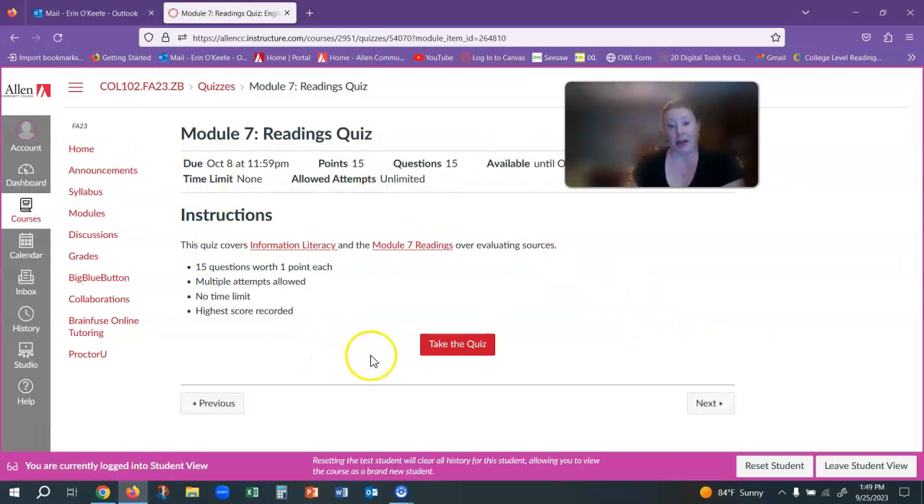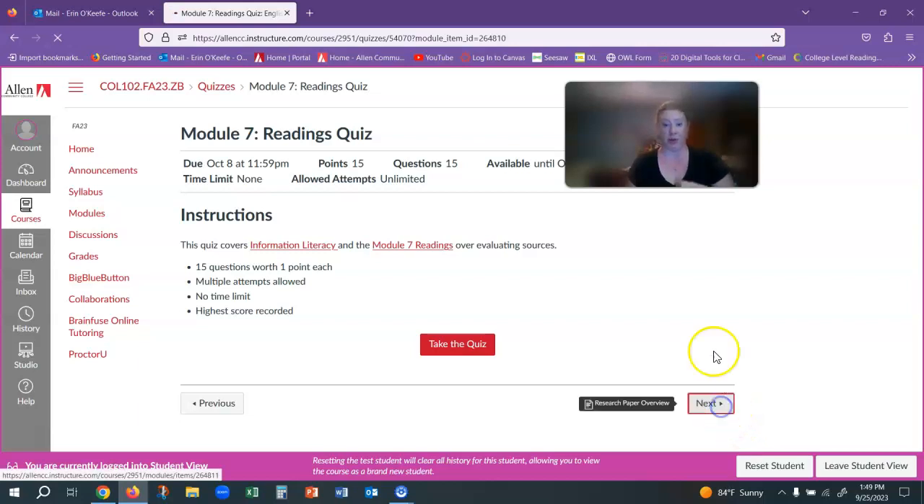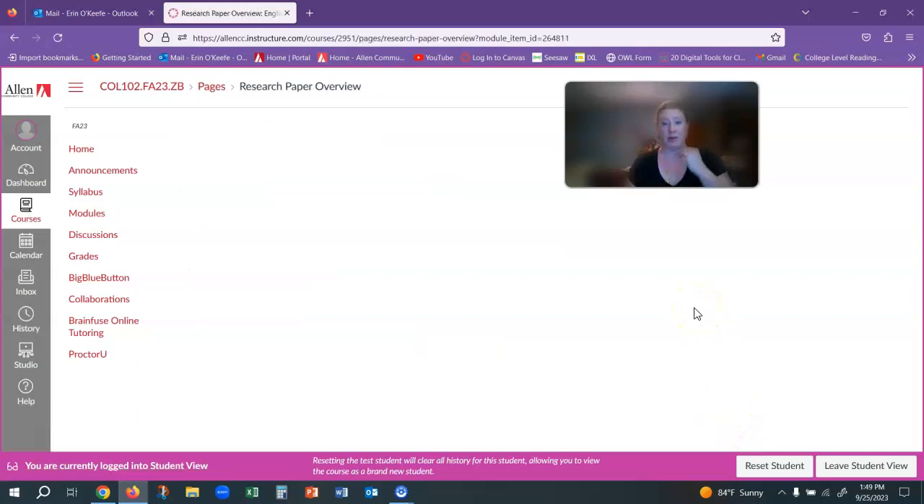Once you've gone through all of that information and done those readings, you can take the quiz that pulls questions specifically about information literacy and the Module 7 readings, which cover evaluation and how to find and evaluate sources.